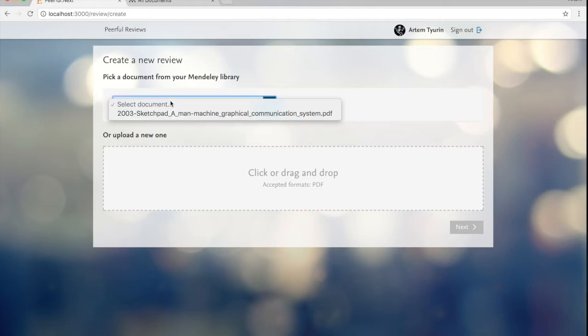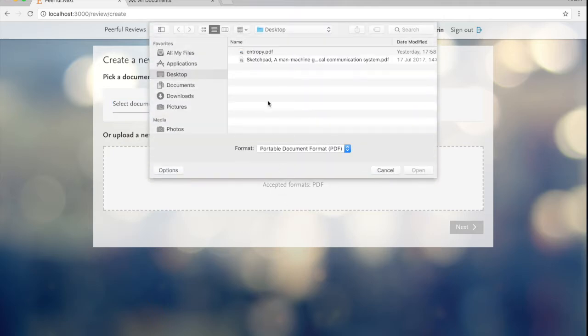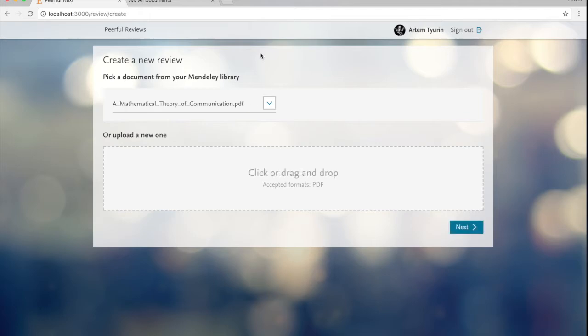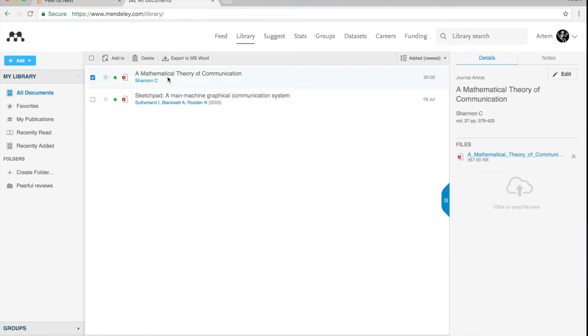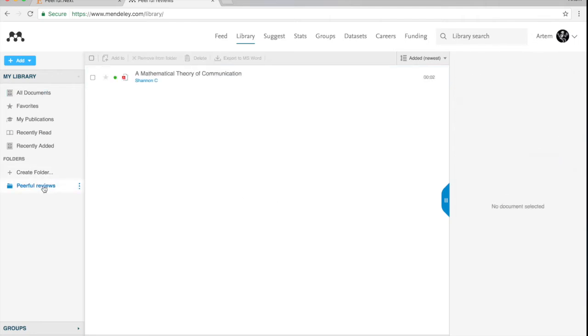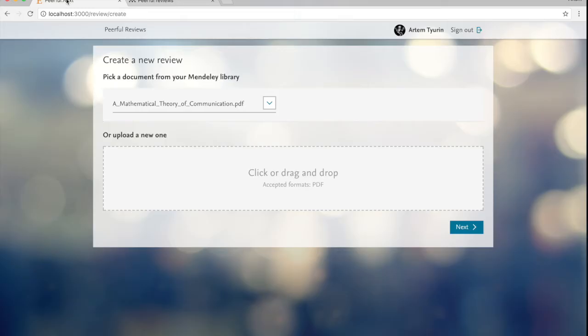Let's upload a new document. New documents are also uploaded directly to the Mendeley library. If I refresh, I can see my uploaded paper. You can also notice freshly created Peerful folder, where all your Peerful reviews will be grouped together. Let's proceed.